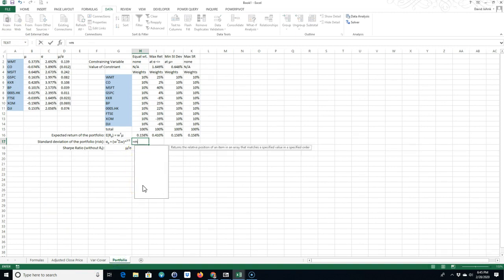So I'm going to go equals MMULT. The first thing is we want to transpose the weights, so I'm going to go TRANSPOSE, and the weights are right here above. And I want to multiply that times the var-covar, which is what I highlighted back there, and close that. So now I've done everything to here, and now I have to multiply that times the weights again. So I'm going to go to the front, MMULT, parentheses, go to the back, take it times the weights again.